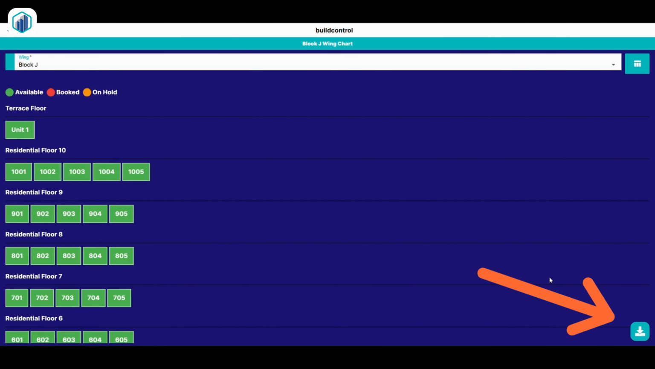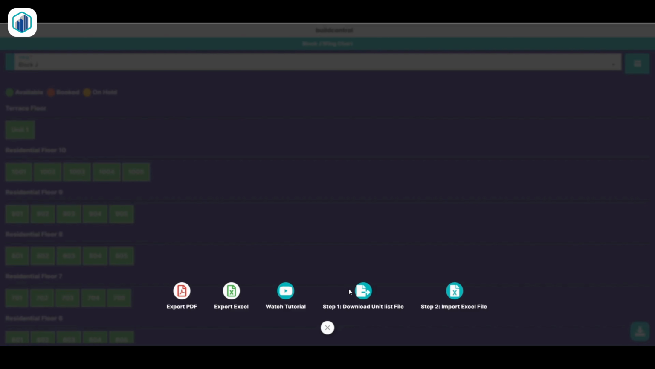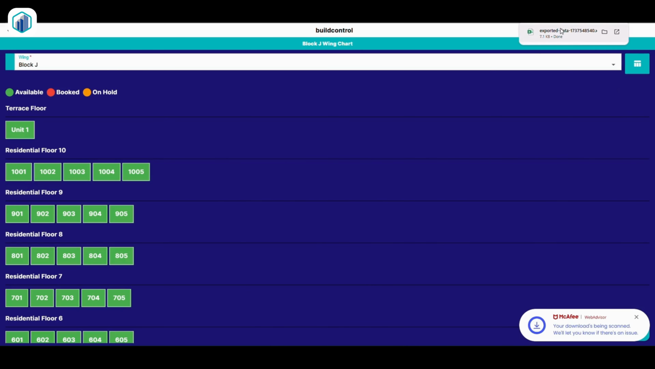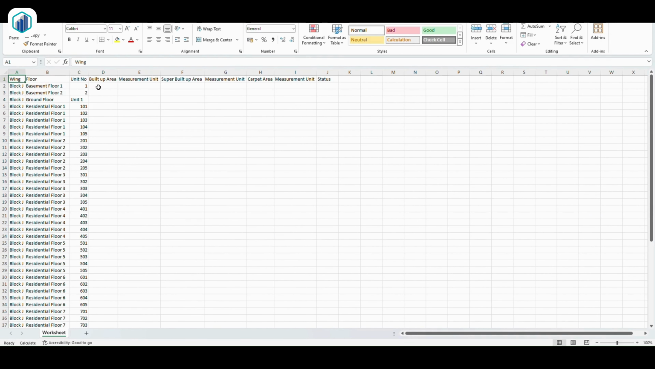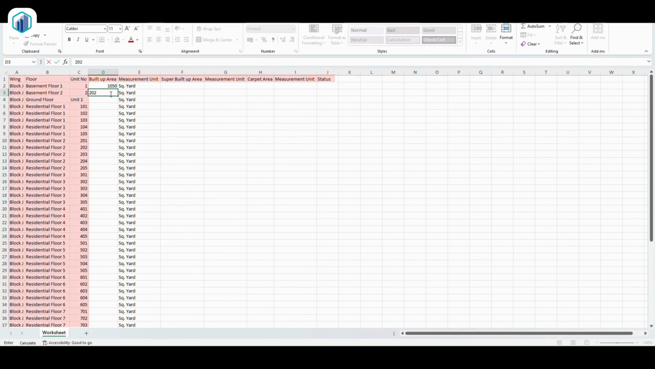Click on the download icon and then select Step 1, Download Unit List File. This will generate an Excel file containing the wing and unit details. Now, open the downloaded file and enter the area details for each unit. Make sure to assign the appropriate measurement unit in the designated column.